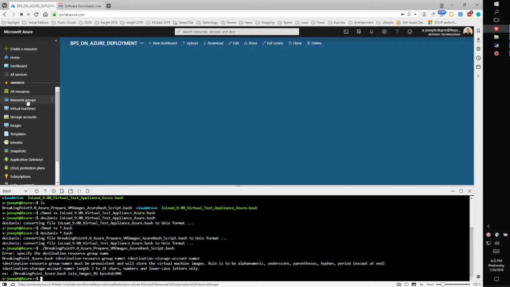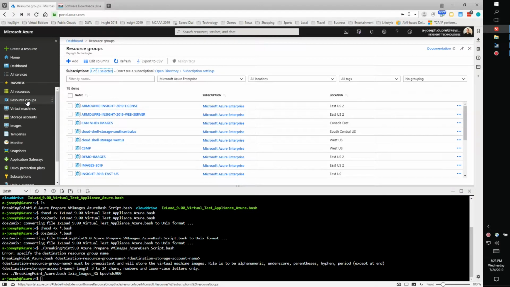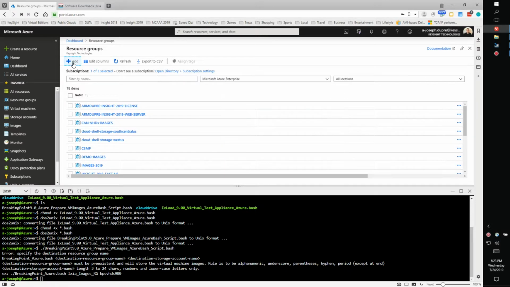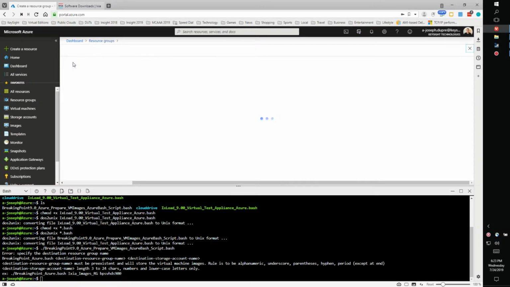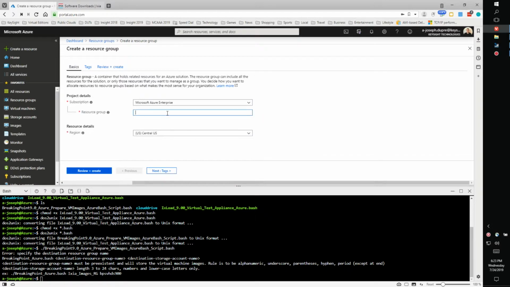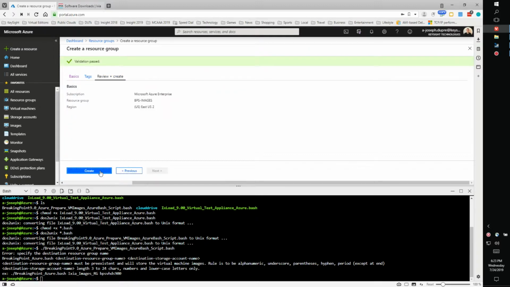So I'm going to go ahead and create a resource group. We've got a bunch of resources here, and I'm going to call this one BPS images, for example. Put that in a US region, or wherever you need to. Review and create. Validated, and create.